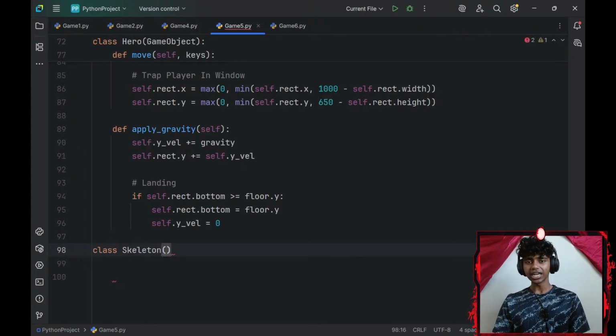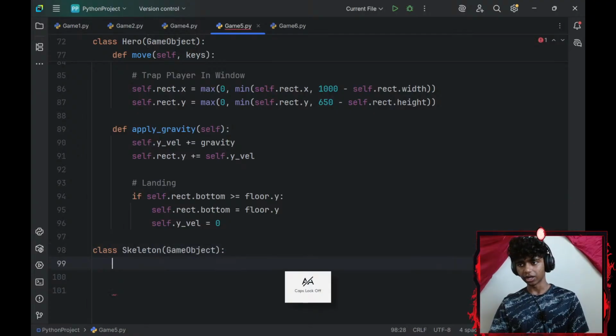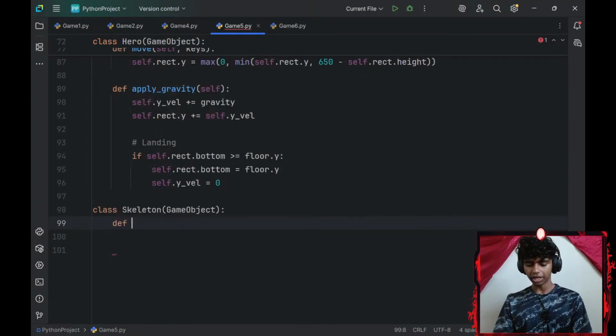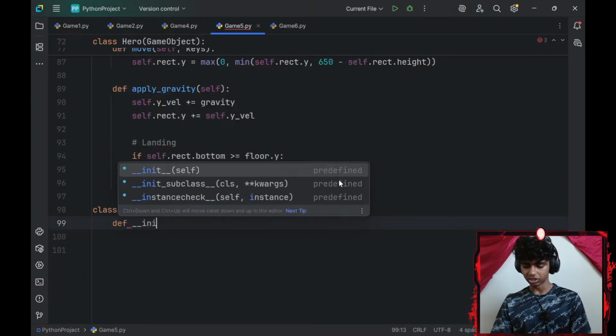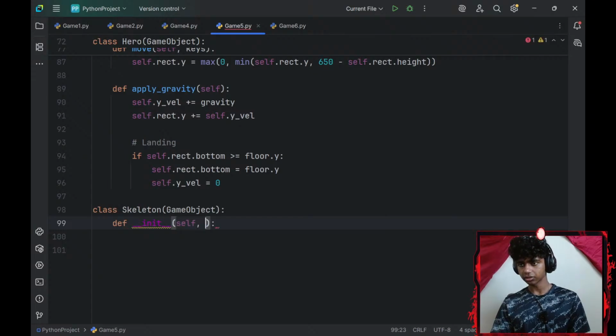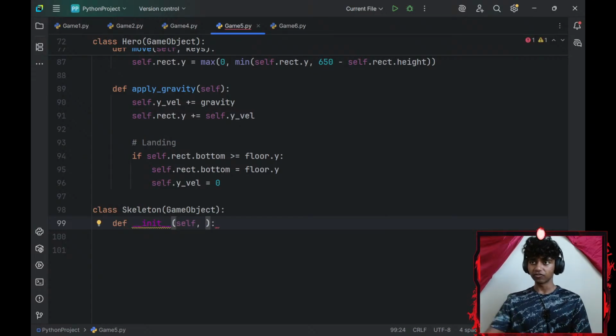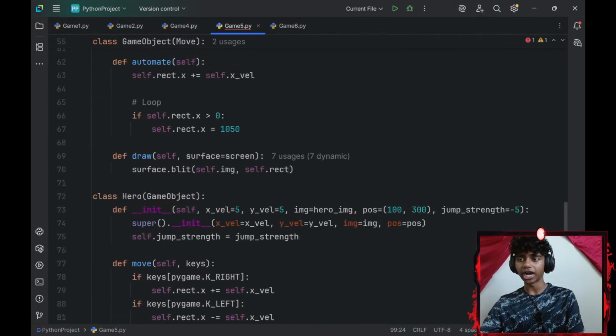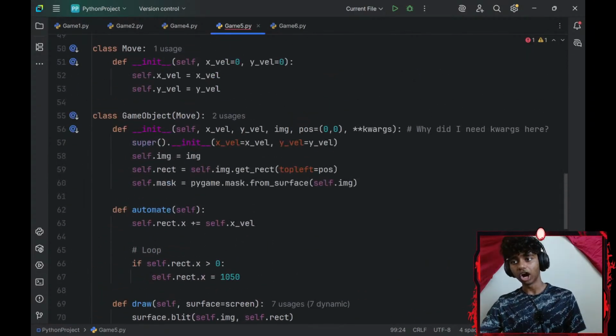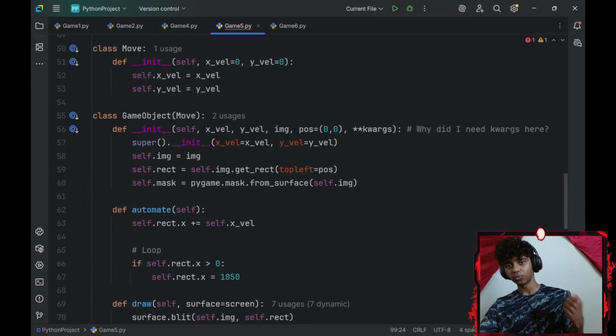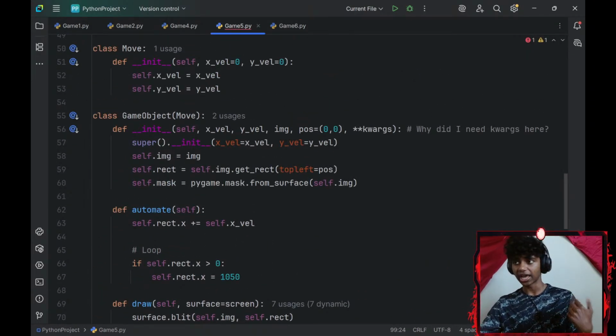Okay, my skeleton class is going to be inheriting from my game object class as well. Then let me go ahead and define a dunder init constructor, which is going to have a few parameters. It would need all the parameters that my game object class has, that is x-axis velocity, y-axis velocity, image, position, and kwargs.